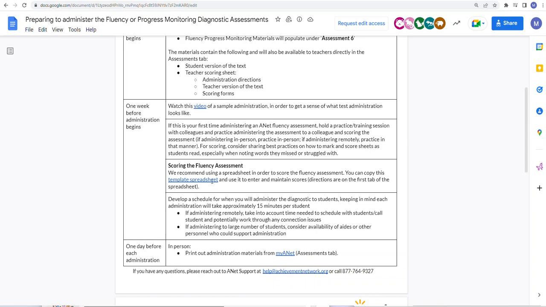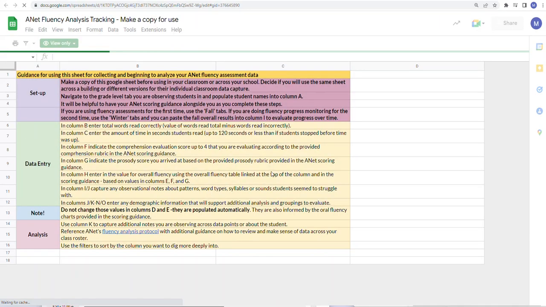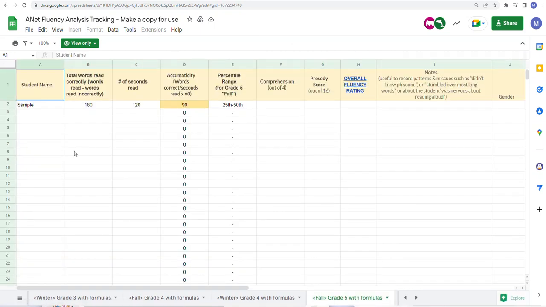Now, some of you earlier, and I forgot who it was, talked about the spreadsheets. So these are the spreadsheets here. I'm just going to say this. These are the spreadsheets that ANet provided last year, and it's still available to you. But I'm letting you know now that if you have a teacher that goes to grade 5 fall and puts all their information here, that teacher or someone at your school has to go and put all that information into the Google form. Okay? You understand that, right?